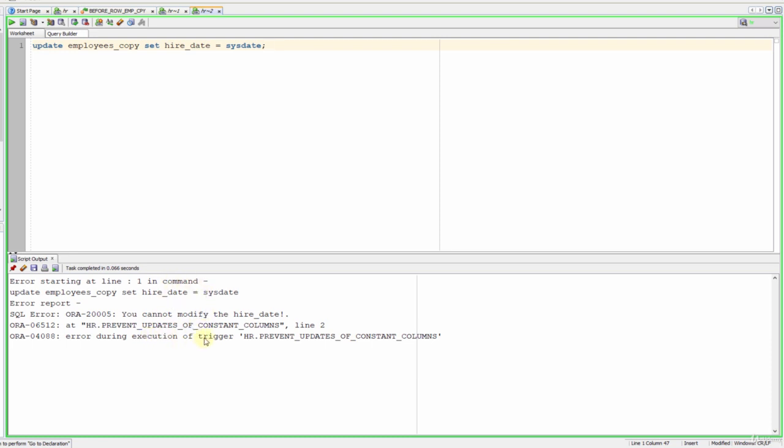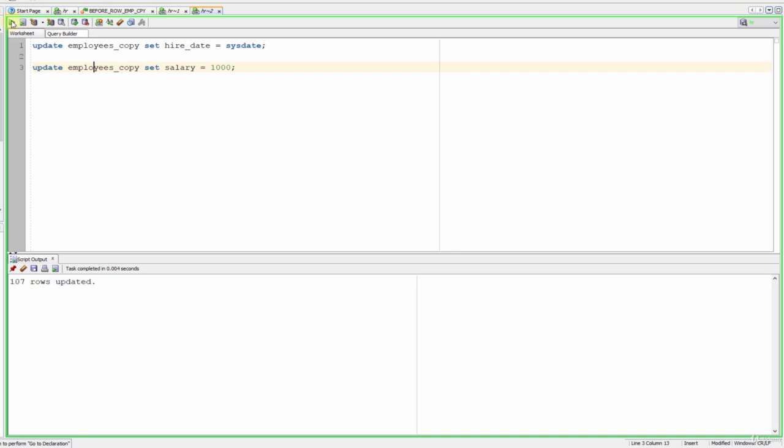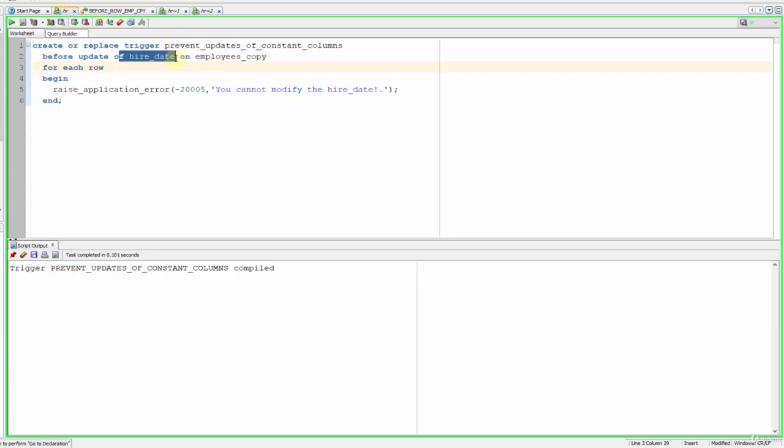So now let's update another column and see if it will work anyway. Let's copy that and let's write salary is equal to, let's say, 1000. Let's clear up and run it. As you can see, our trigger did not run since the hire date column is not updated. So, can we write multiple columns for that trigger, or do we need to create a new one for each column? Of course we can.